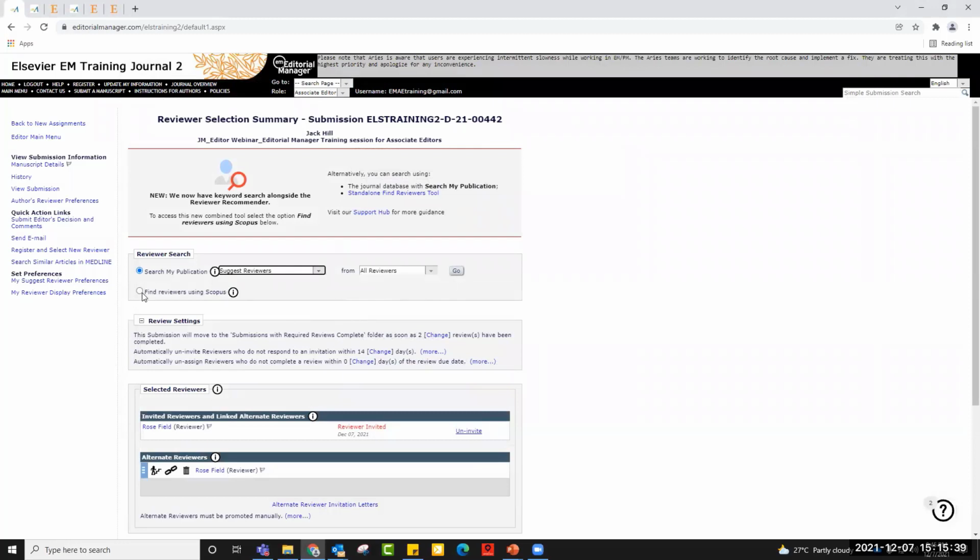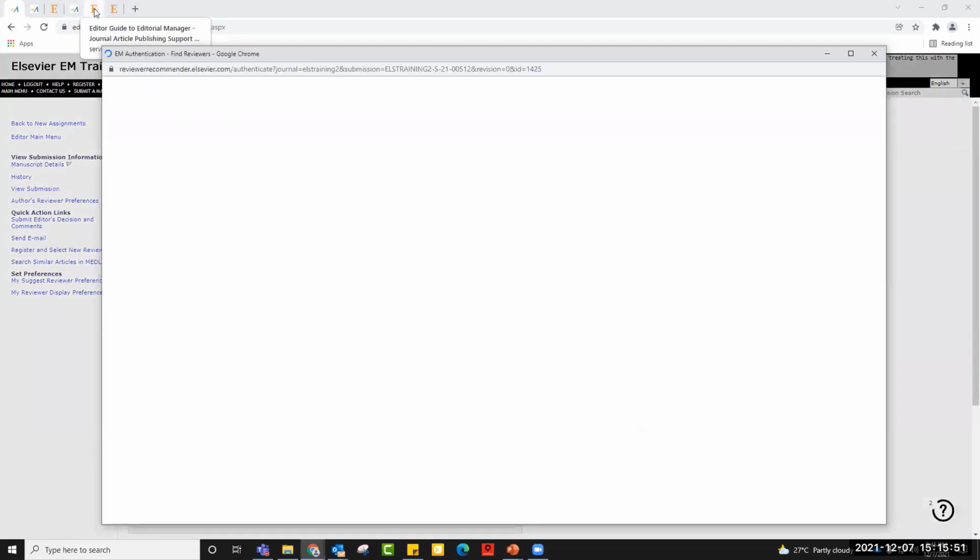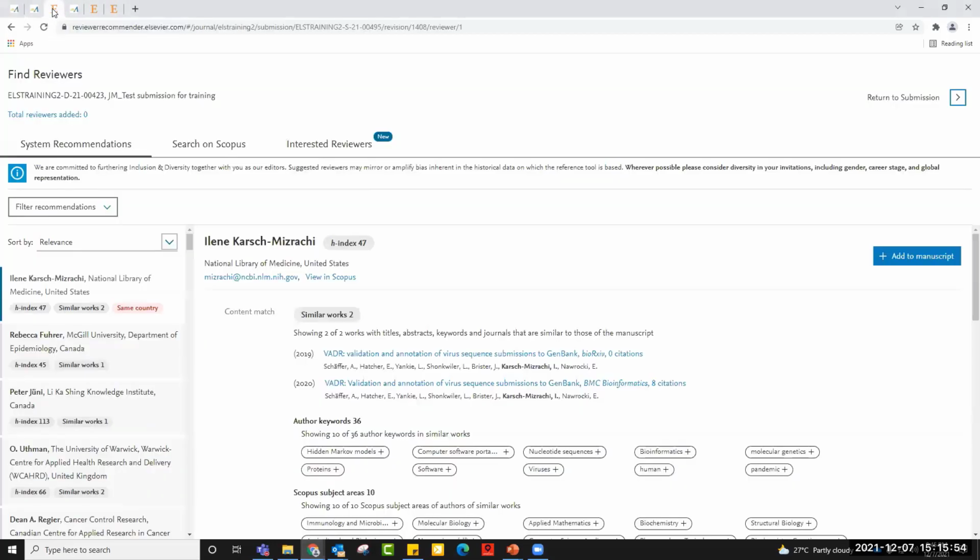Now, moving on to the next part on managing the review process. The next search is find reviewers using Scopus. You will have to click on go, and it opens up to this screen, where you will have the system recommendations, search on Scopus, and interested reviewers. Just starting with the system recommendation.